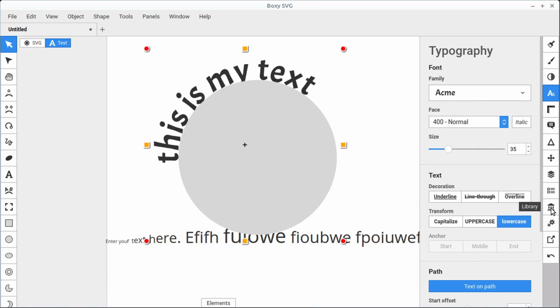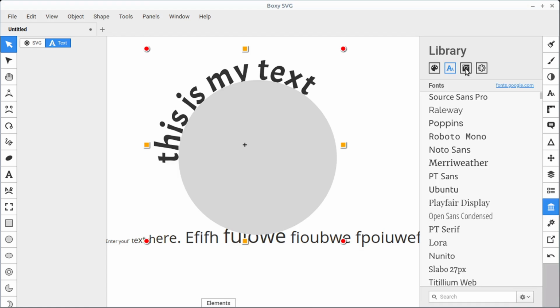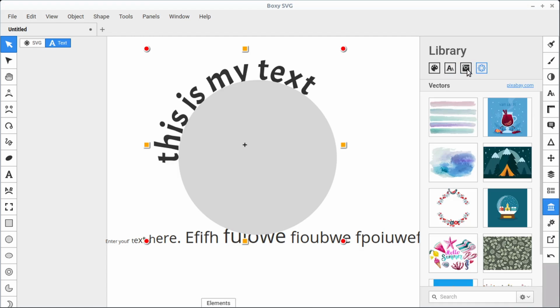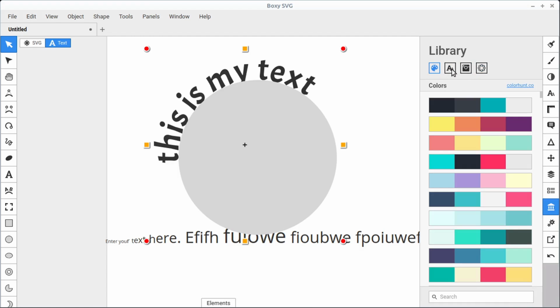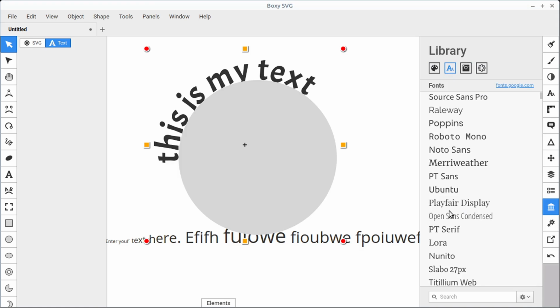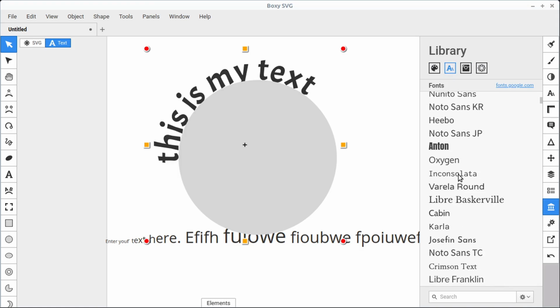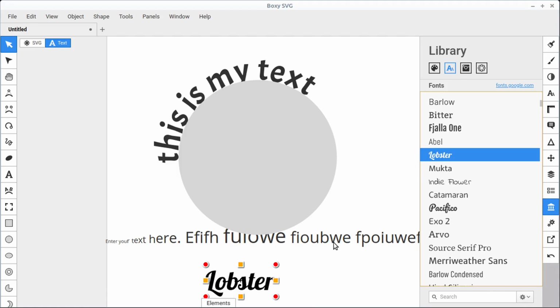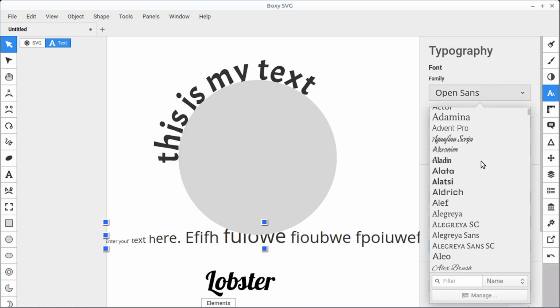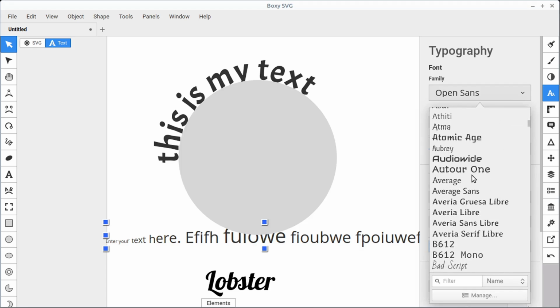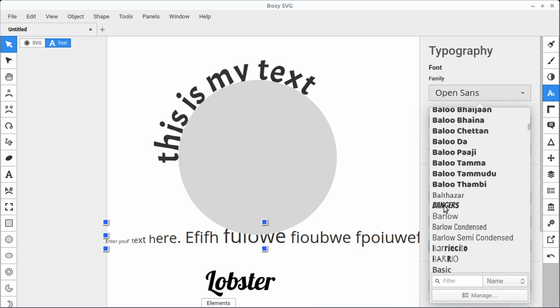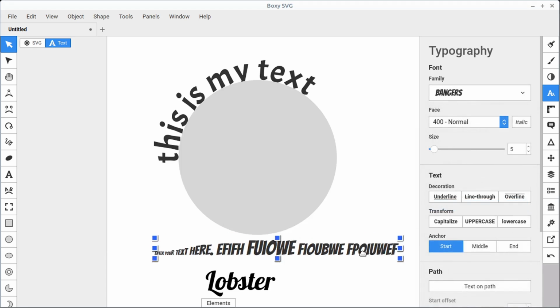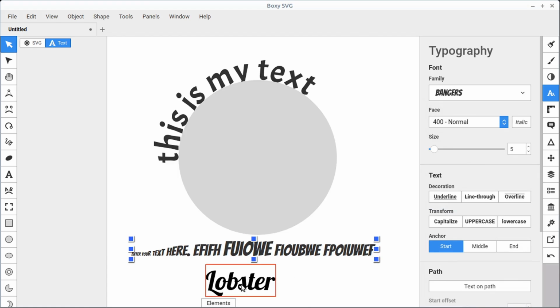We can look at the fonts available in our font library as well, the same place where we can get vector art and different artwork and palettes. There's a section for fonts, and we can see an example of what this font looks like. And if we want to give it a try, we can either drag and drop it in, or with the text selected, we can go back to the typography menu and choose it from this drop down, and it will apply that font to that string of text.